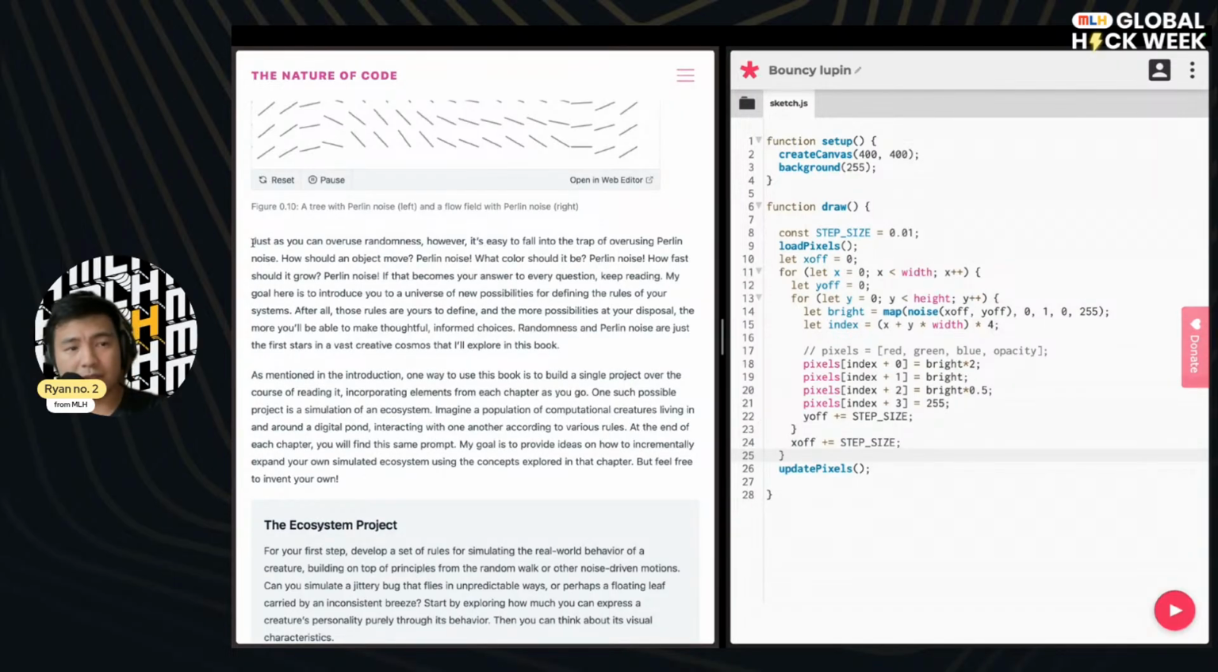Randomness and Perlin noise are just the first stars in a vast creative cosmos that I'll explore in this book. As mentioned in the introduction, one way to use this book is to build a single project over the course of reading it, incorporating elements from each chapter as you go. One such possible project is a simulation of an ecosystem.